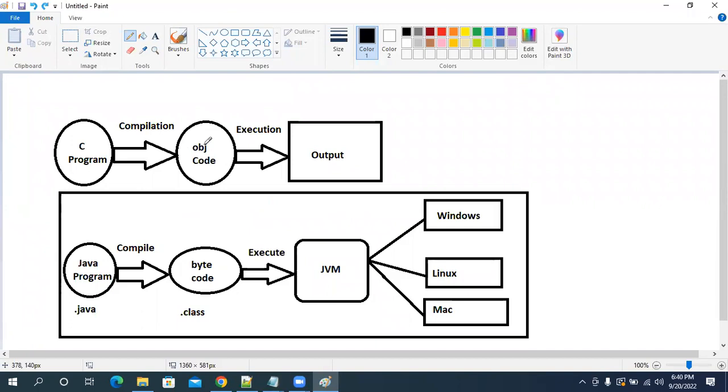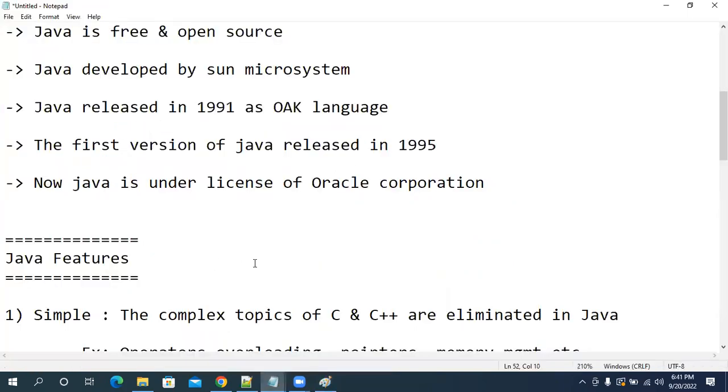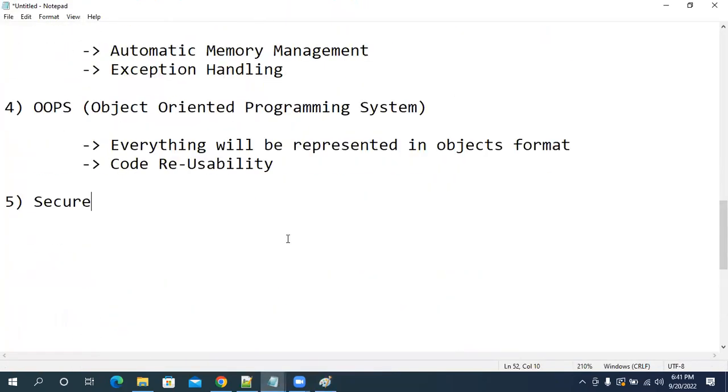We install antivirus software to secure our systems. Whenever you write a C program and compile it, object code is generated, and a virus can attack that object code. But when it comes to bytecode, viruses cannot attack it. So our Java programs are secure by default.